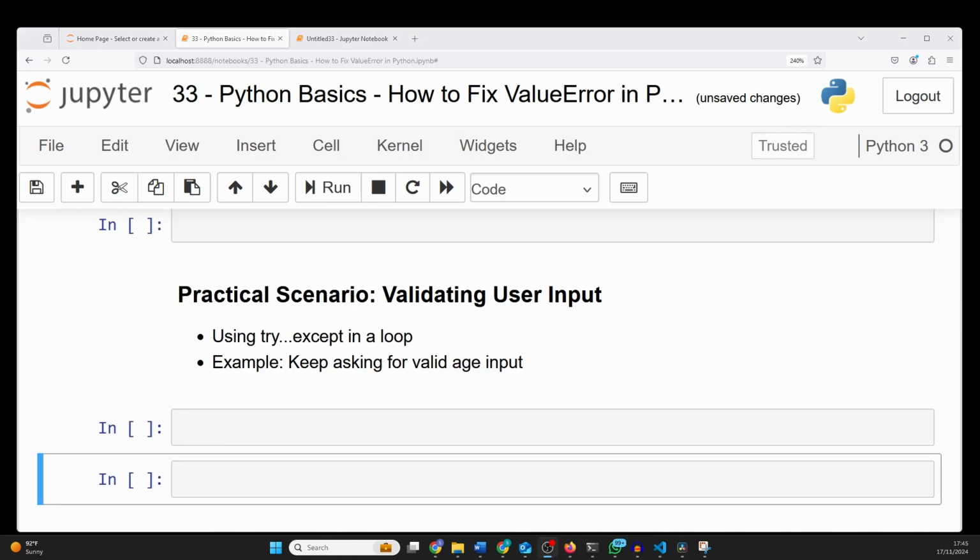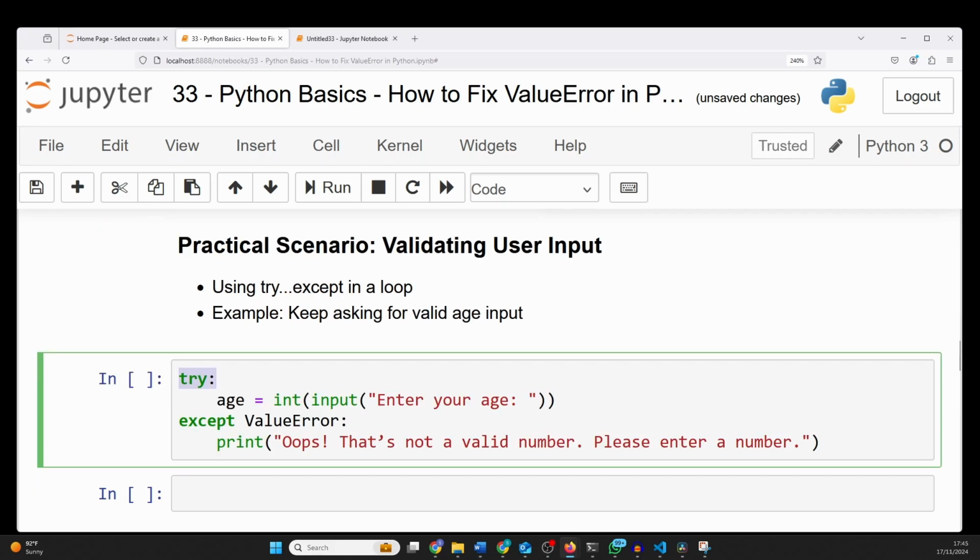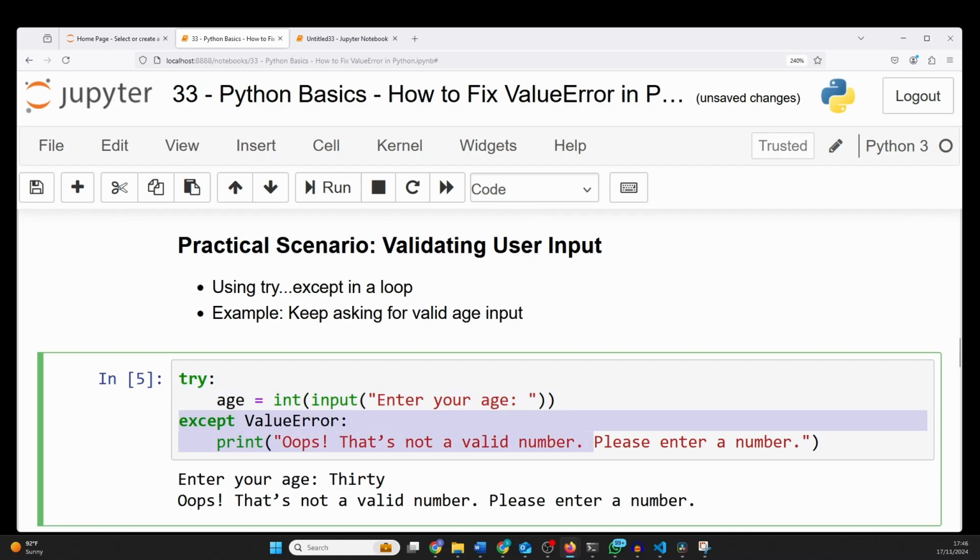The best way to handle ValueError is to wrap it in a try except block. This way, your code won't crash and you can give users a friendly message instead. In this example, the try block attempts to convert the input into an integer. If it fails, except ValueError runs, catching the error and printing a friendly message.